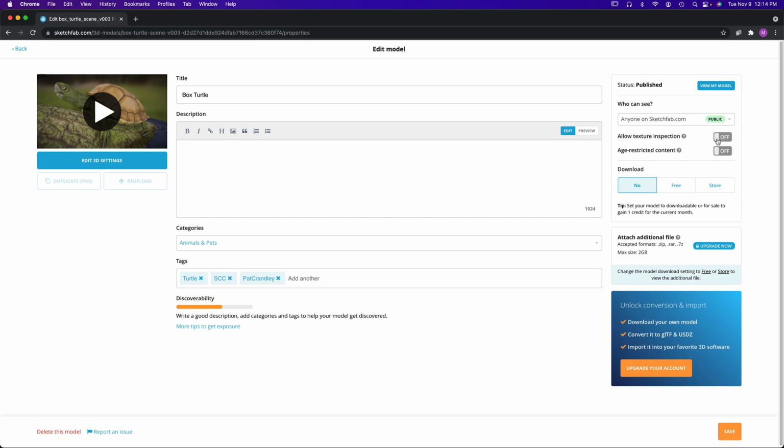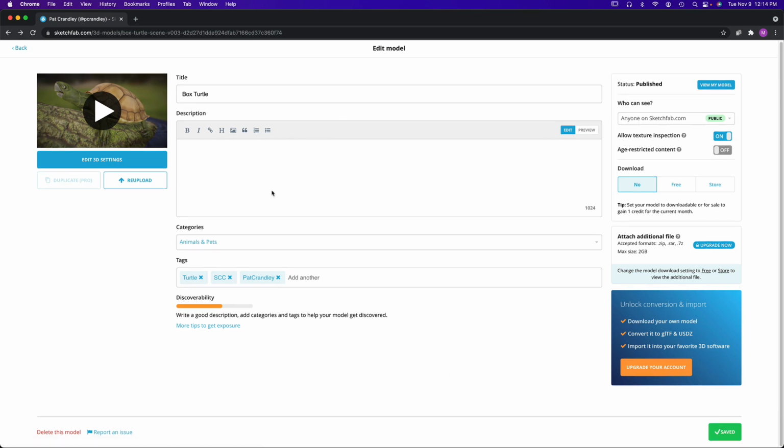You can also allow for texture inspection. We'll look at that here in a minute. There are no age restrictions to this project file, so I'm going to leave this as is, and I'm going to make it a public file that anyone in the community can see. Here we go. Let's save it. I'm pretty pleased with the way this is looking. Let's hit the back button.